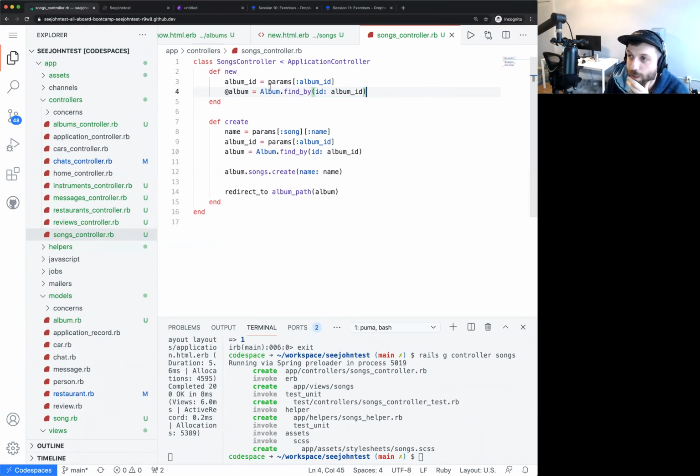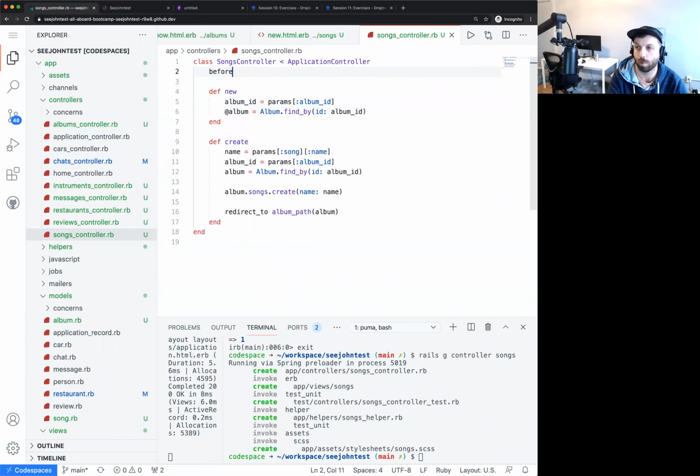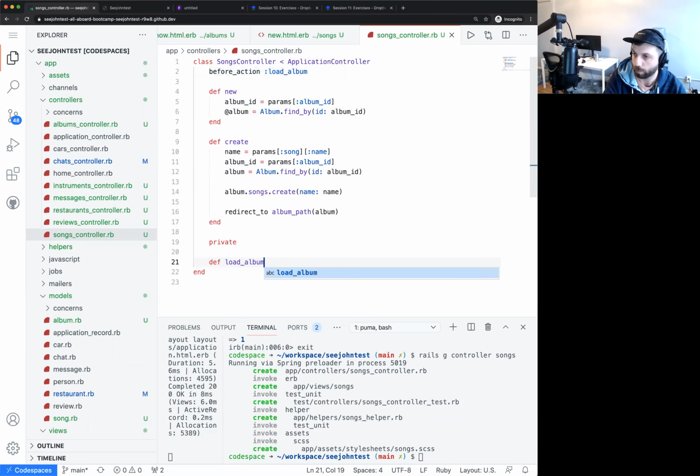Yes, we could dry it up. So I'll do that real quick, just so that people know that that's the way that we're thinking. Yesterday, we learned about a thing called before action, which would allow us to implement something like load album. And that's going to say for these two, I want to call load album. And I don't have to put any kind of only because all of these need to be able to load the album. So then I will make a method called load album.